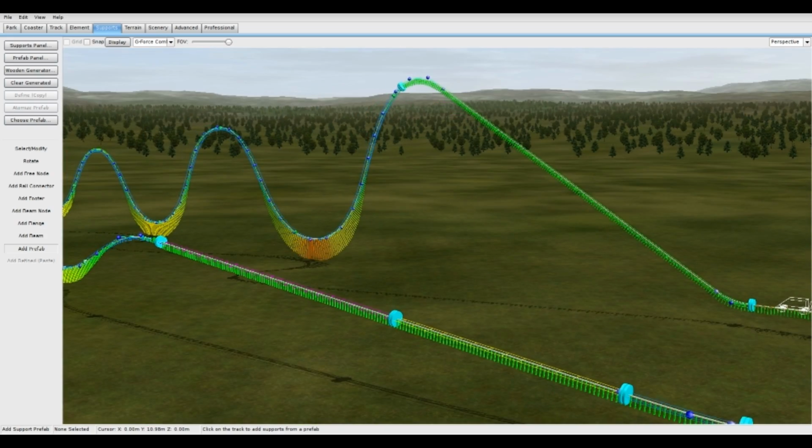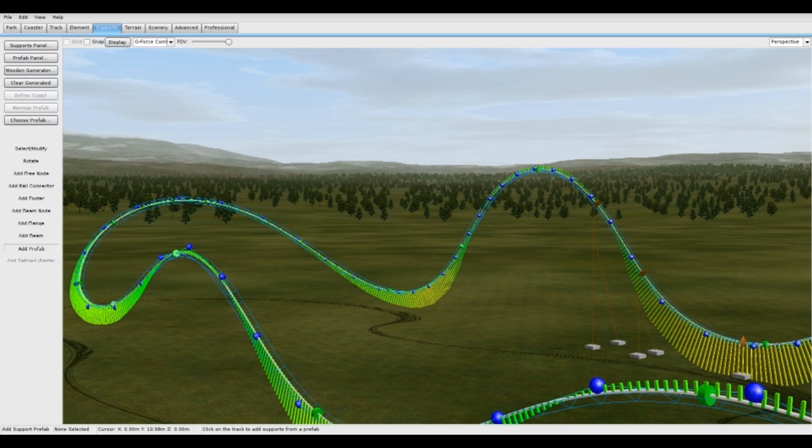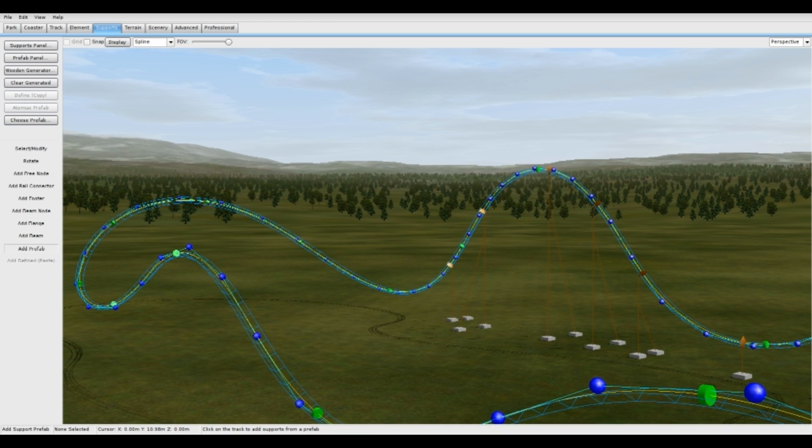To add a support, click on the track and it will add a support there. Do this to your whole track when you have a nice support. You might want to change the type of supports depending on where the track is. If it's lower to the ground, you probably want smaller supports. If it's higher up, you probably want thicker supports. It's easier to place supports when the spline mode is on rather than G-force.